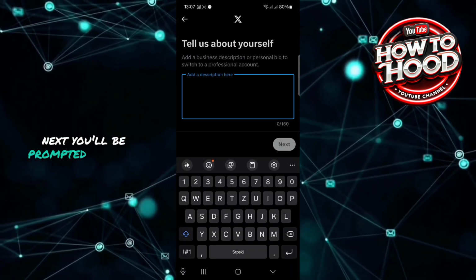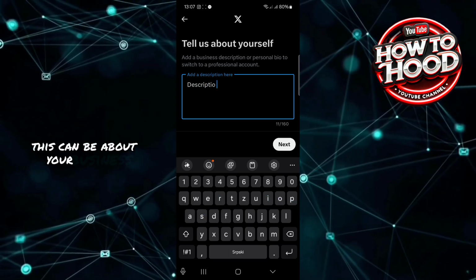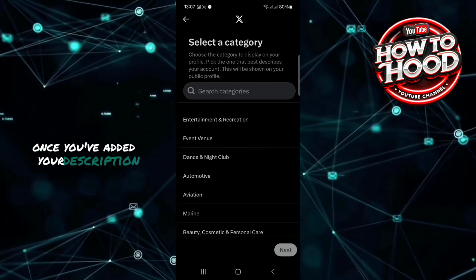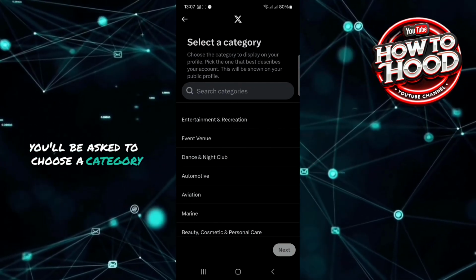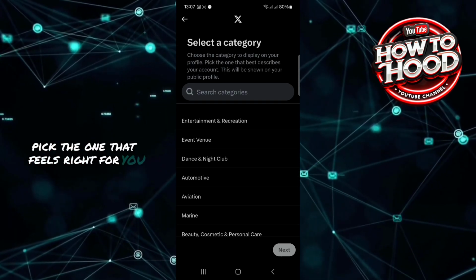Next, you'll be prompted to add a description for your professional account. This can be about your business, brand, or really anything you like. Once you've added your description, you'll be asked to choose a category that best represents what you do. Pick the one that feels right for you.